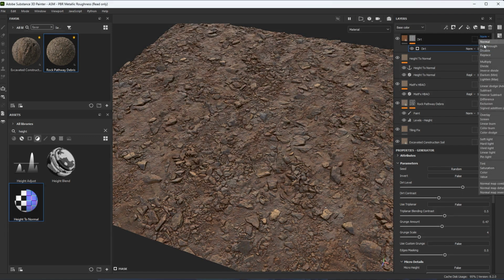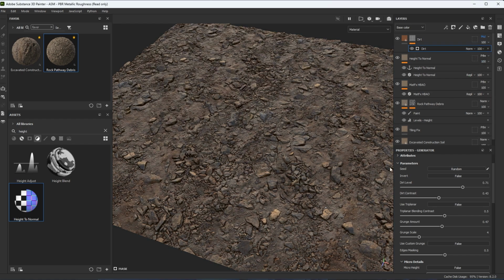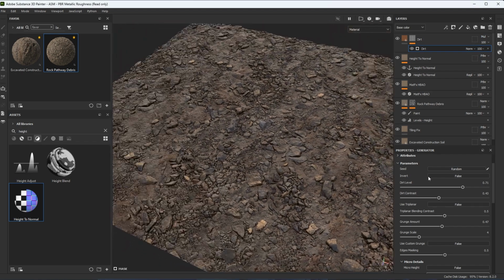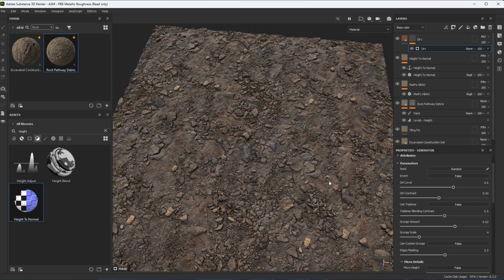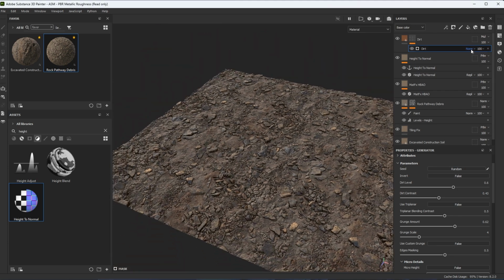I can even change the blending mode on this. What would that do? So if we set that to normal, maybe that'll work. Let's do this. Increase the grunge amount. Okay, I'm just going to leave it at normal. It kind of darkened things a bit. So now I just back it off, kind of like feather it with the layer opacity here. We'll do something like that.